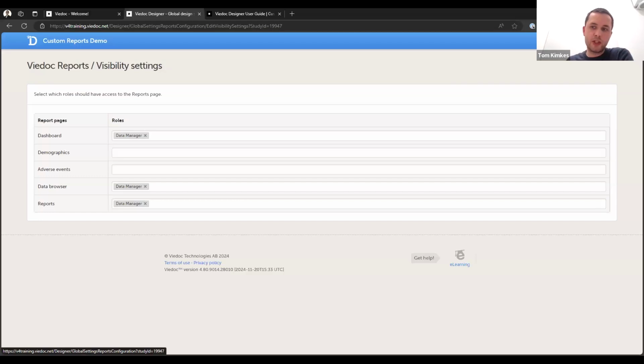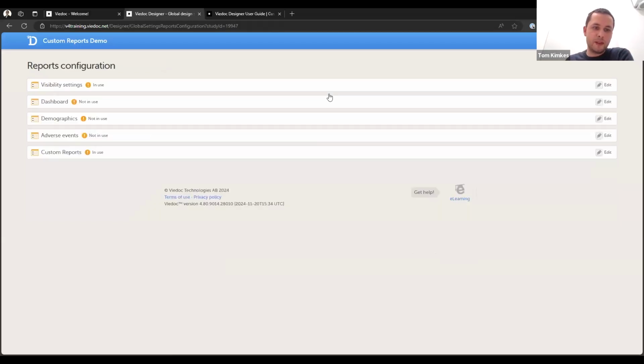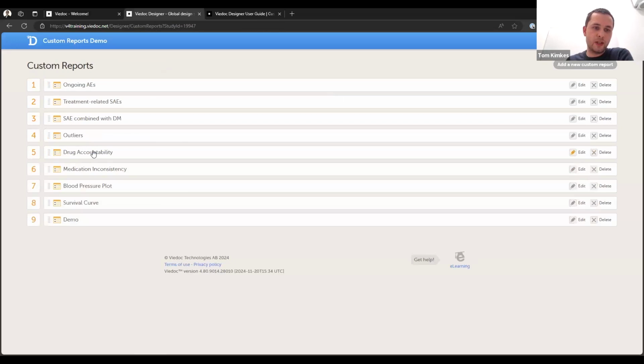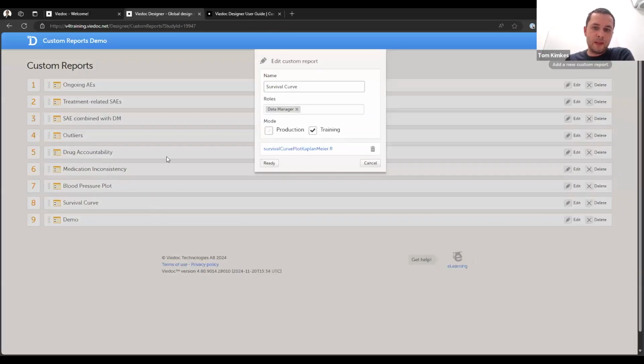Then for custom reports specifically, there is custom reports setting, and I can now edit one that I added before. And you can set up for each single custom report which roles should have access to it. So in this case, also only the data manager is selected, and it's the only role that can see the survival curve. And you can even select if the data manager is allowed to see it in training and/or production mode.